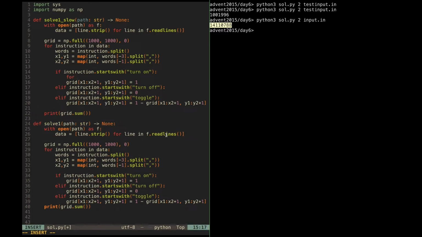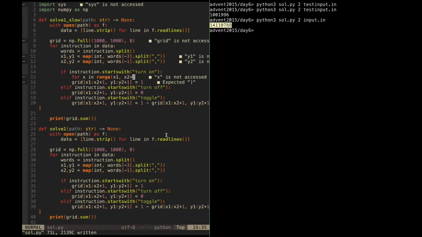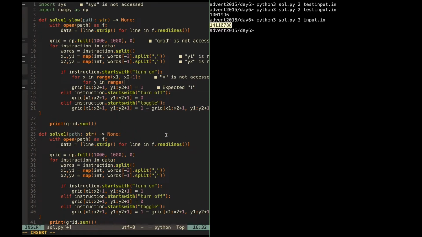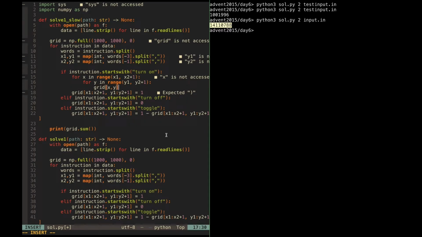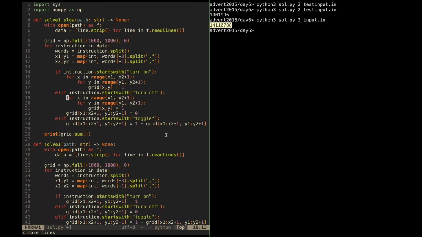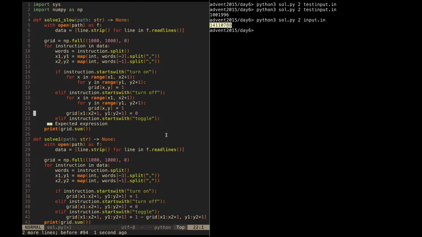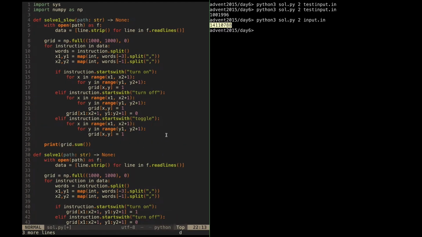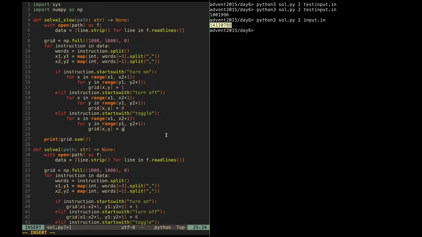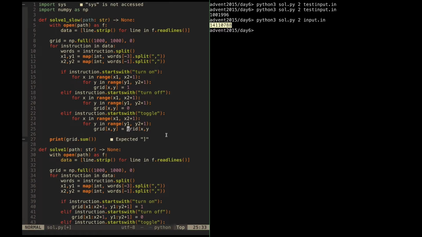slow for loops. So for x in range x1 to x2 plus 1, there are some offsets. For y in range y1 to y2 plus 1. In that case, I'm gonna say grid of x and y is equal to 1. Whoa, whoa, whoa. I am messing everything up now. Okay. In this case, I'm gonna set it to 0. In this case, I'm gonna set it to grid of x and y minus 1.